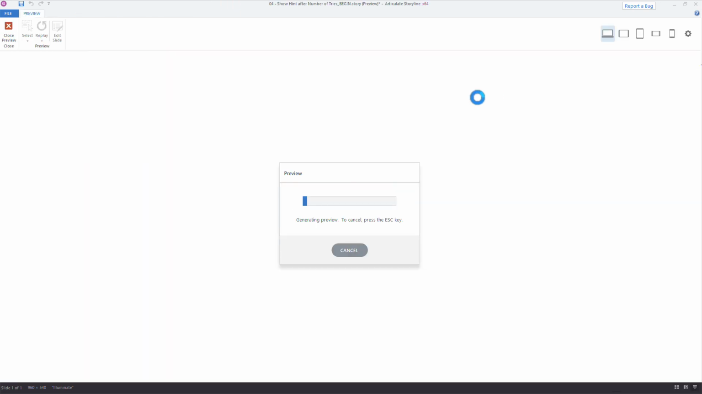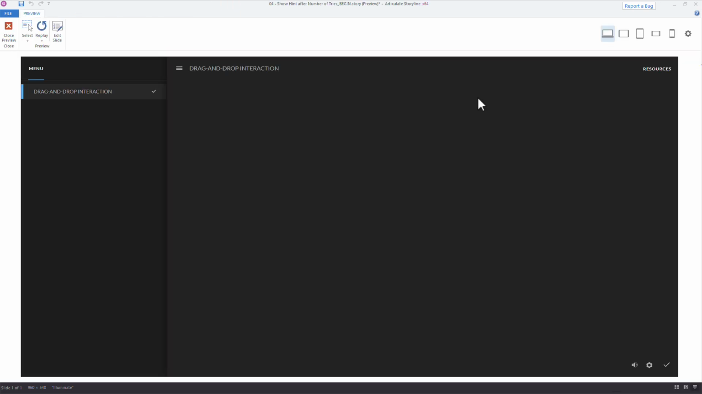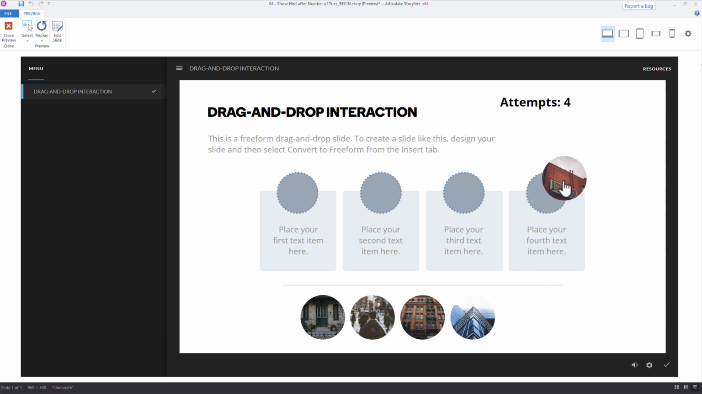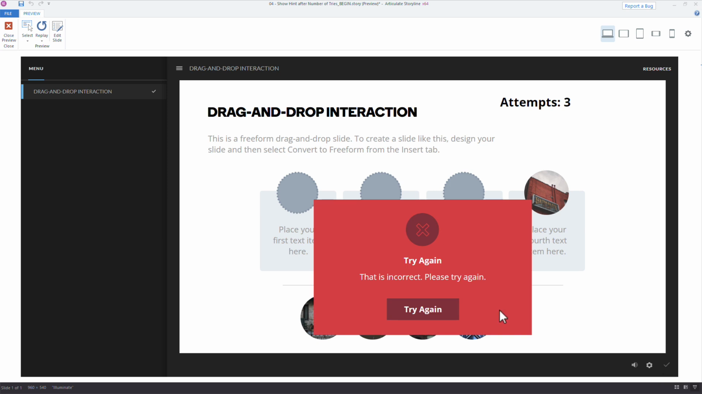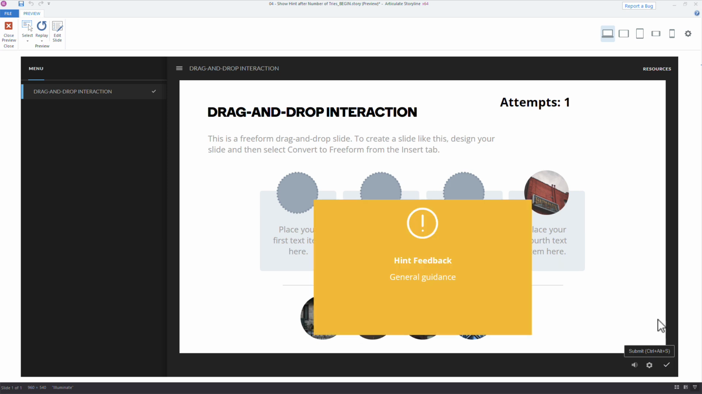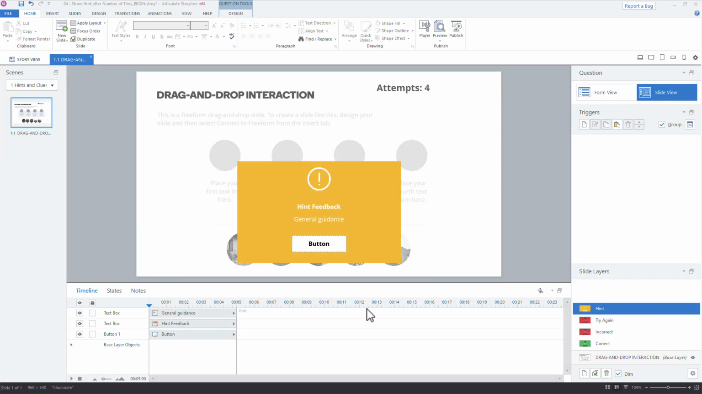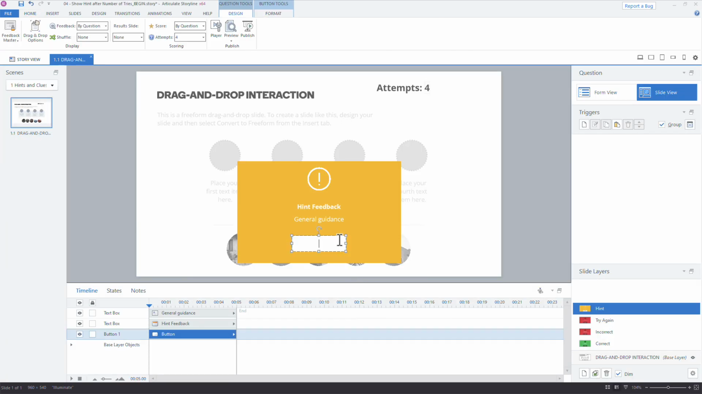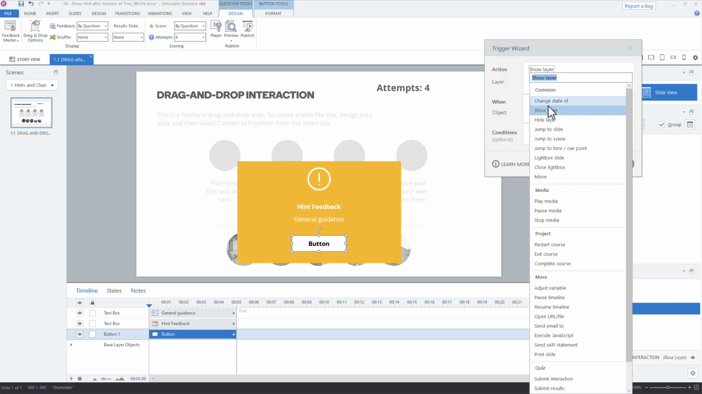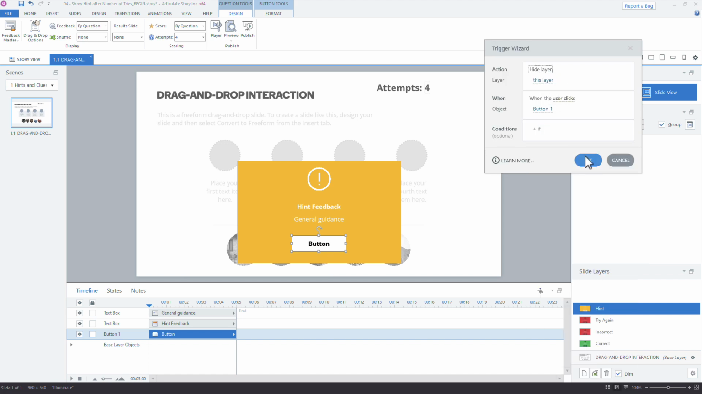So let's preview that and see how that works. We should see the try again for the first 3 attempts, right? So there's my attempt. There's 1, and 2, and then here we're down to the last attempt. What happened to my button? My button disappeared. We need to look at that real quick. Where's the button? Oh, there's no trigger, so we say hide layer. Hide this layer when user clicks. All right, let's try one more time.